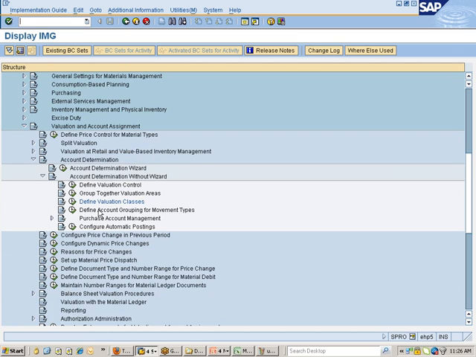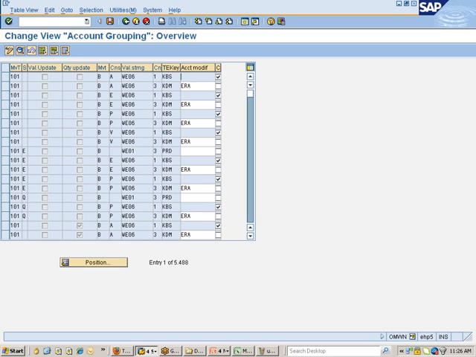Okay, now define account groupings for movement types. Here you need not do anything, it's simply standard. This I will explain to you sometime later when we actually create our own movement type. Towards the end of MMFI integration, there is something called how to create a new movement type. At that point of time I'll explain.